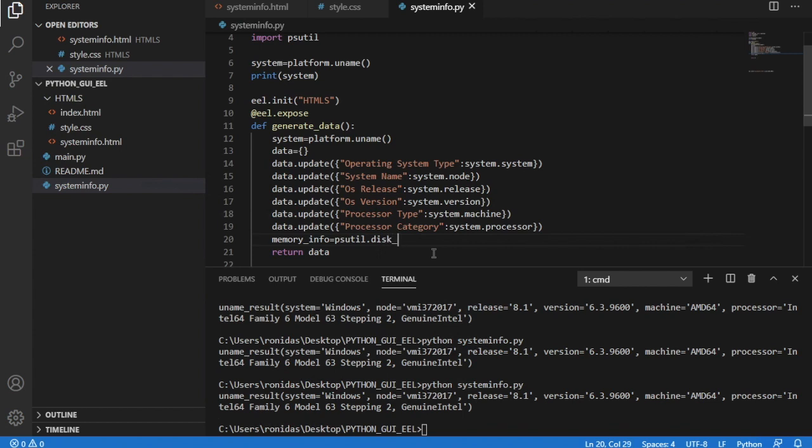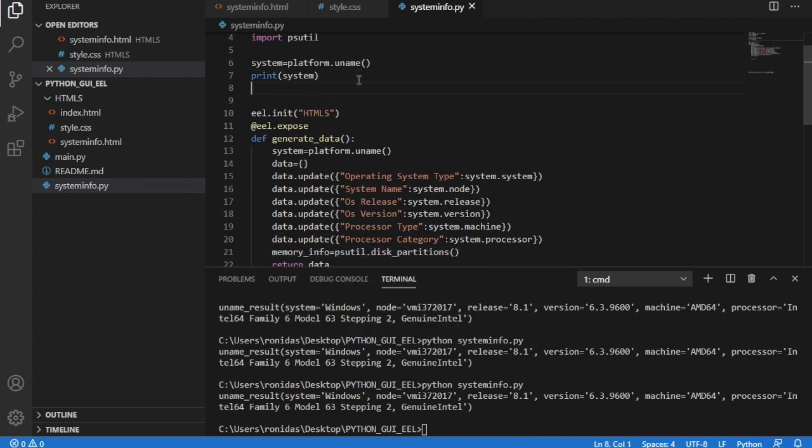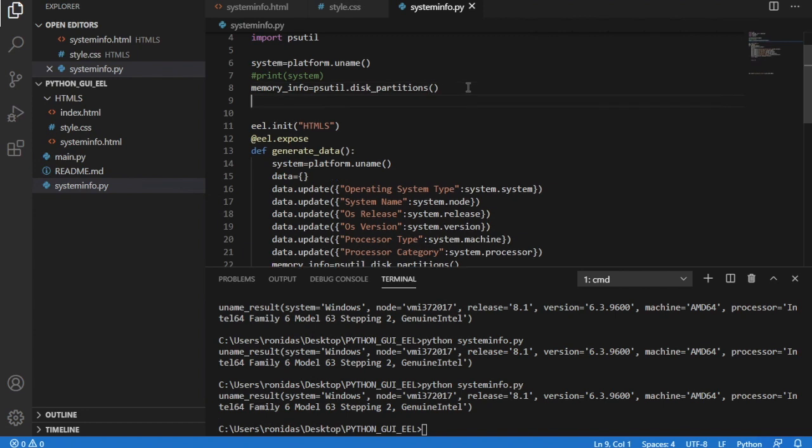not sure, disk_partitions I think, partitions. Let me just check whether I am actually getting anything like this here or not. So what I'll do, there is no need to write this now. I will try to print this now. Let's see.